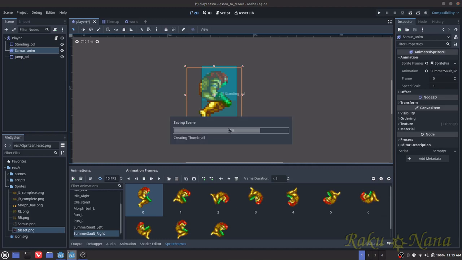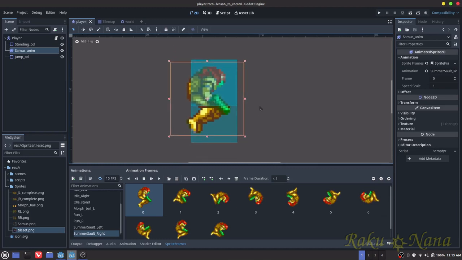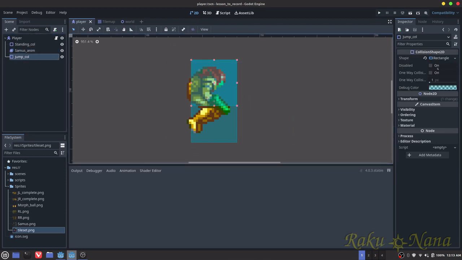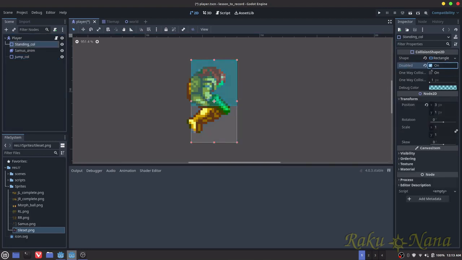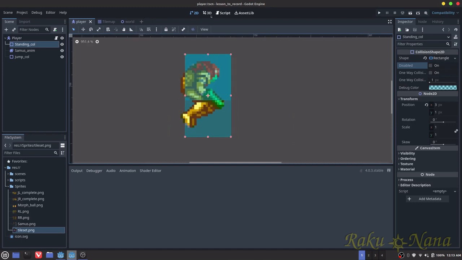Pun intended. Okay. So what we're going to do is we're going to actually have it swap in between the collision shapes. So when she's not jumping, it's going to be disabled. And then when she is jumping, it will be enabled, while her standing one will be disabled. The reason why we're doing that instead of, say, shrinking, is because it's actually more process intensive that way.